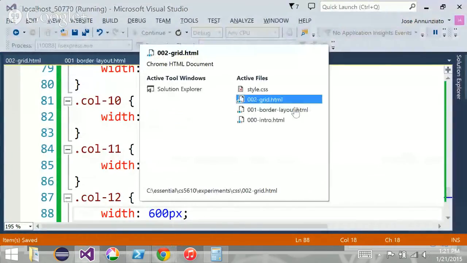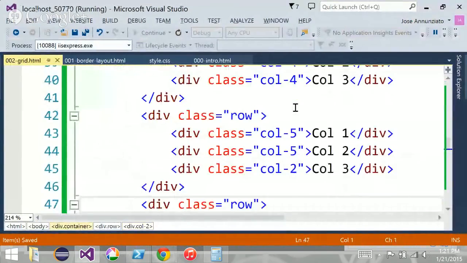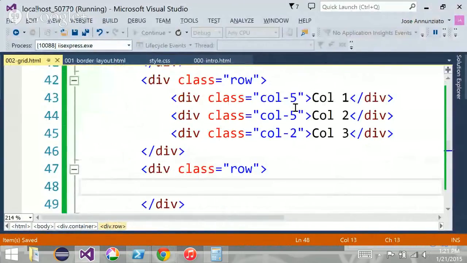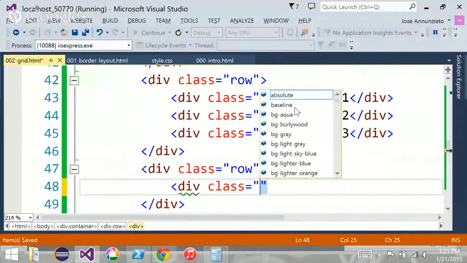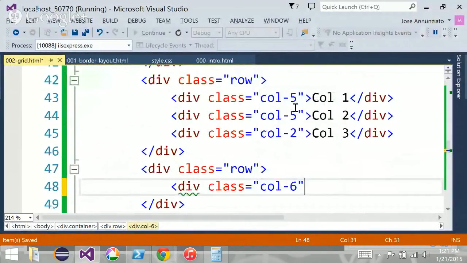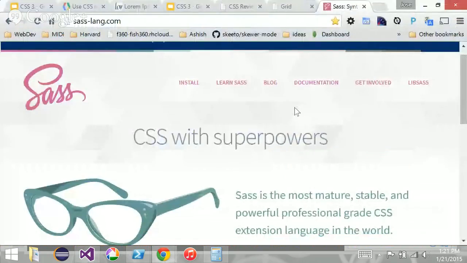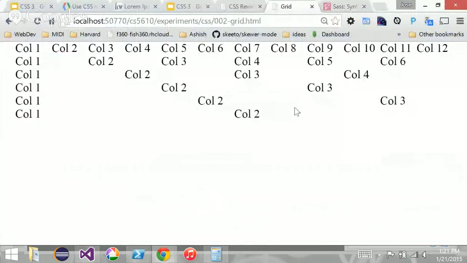Anyway, so now we're done. We can go back and create these things. Let's do one more here, and we can say here's class, and this is column 6. So here's column 1, and presumably there's another column 6, which is of the same size. Presumably these are 50-50, the same size side by side. There they are, column 1 and column 2, side by side.